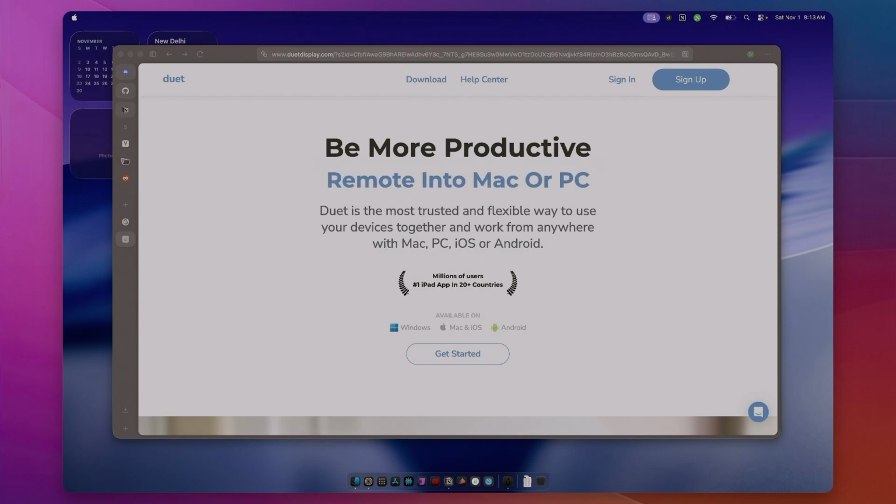So hey guys, this is the very best and most useful app for you if you are using Mac, Android, Windows, iOS, no matter what. You can use your mobile phone, tablet, another PC, or also you can use your Android phone as a second monitor from your MacBook or PC or anything else.